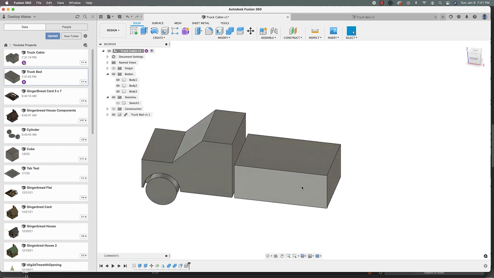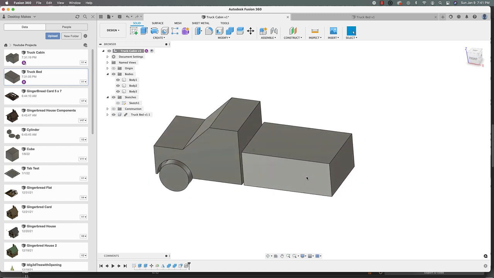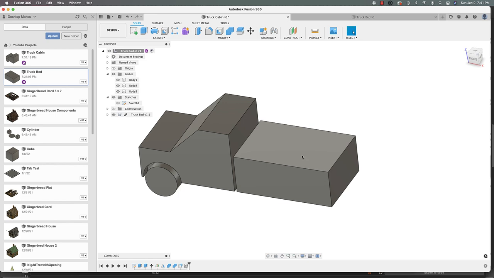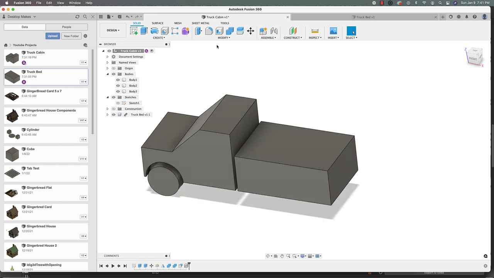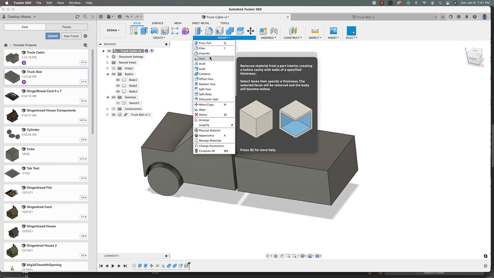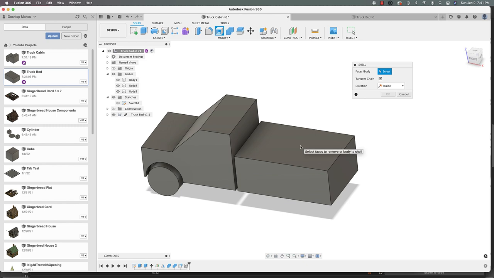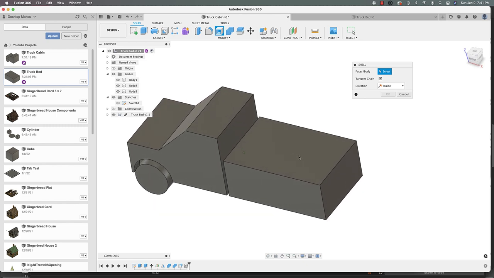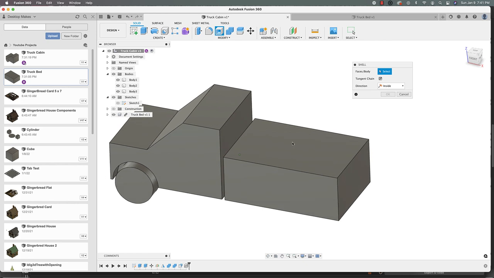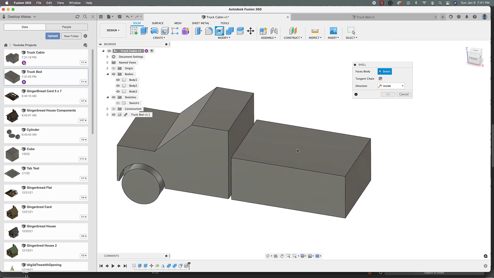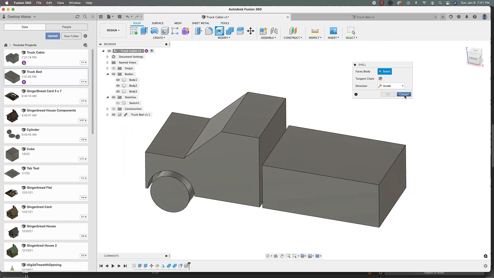Okay, now that I have it, I want to continue making changes to it. So let's say I want to go ahead and shell this bed here. So I'll go to Modify, down to Shell. Click on the top surface here of the bed, and you can see nothing happens. Fusion does not allow me to actually change this design. So let me cancel that.